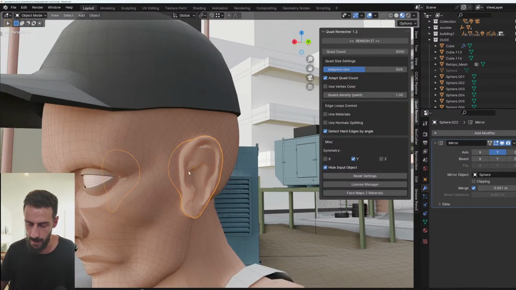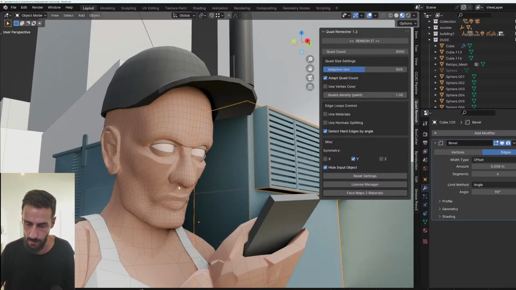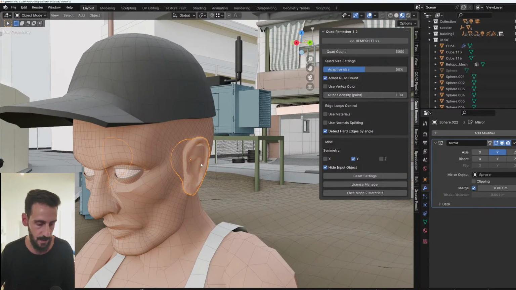So I'm going to remesh the ears the same way that we remeshed the face. We're going to use the quad remesh.